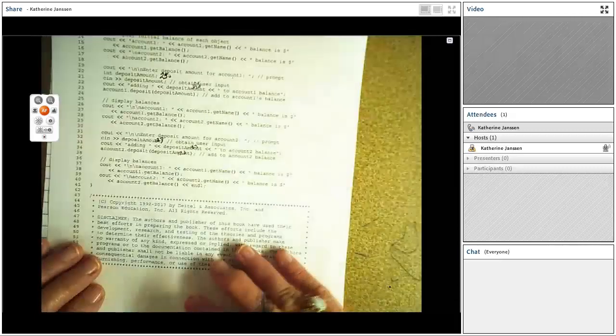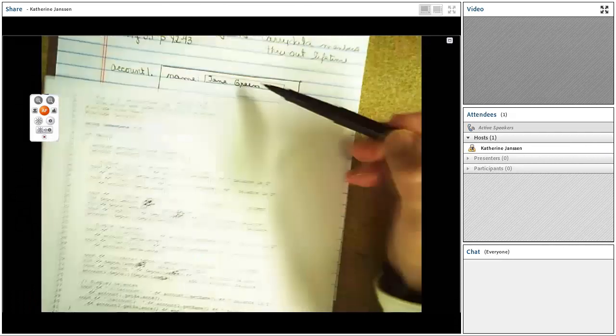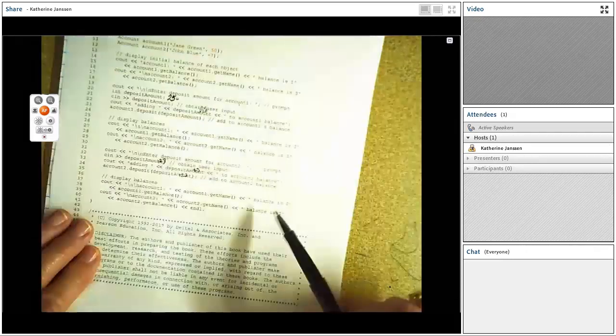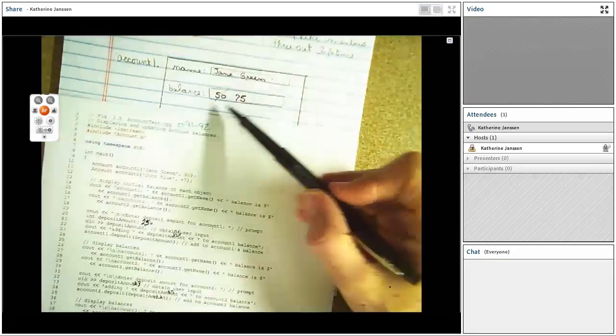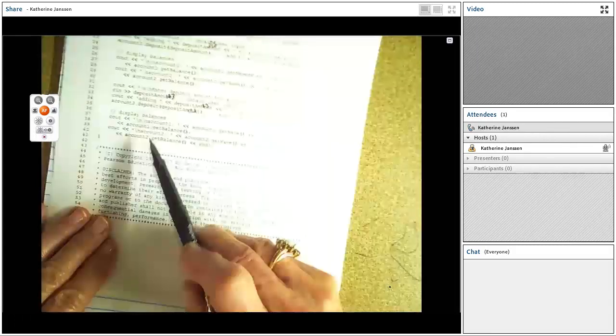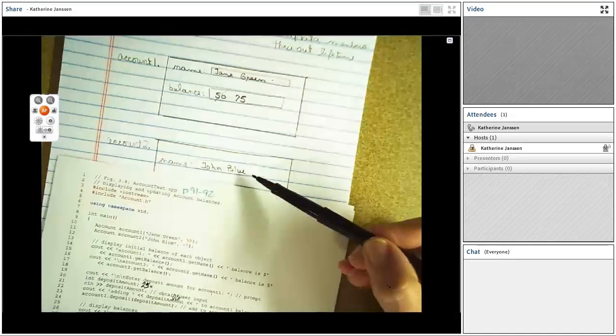Now I want to display these balances. Account 1, get account name. Well, that's account 1.getName, returns Jane Green. Balance is account 1 get balance. Account 1's current balance is 75. And account 2.getName. Account 2 knows its own name is John Blue, so it's going to print John Blue as a string.